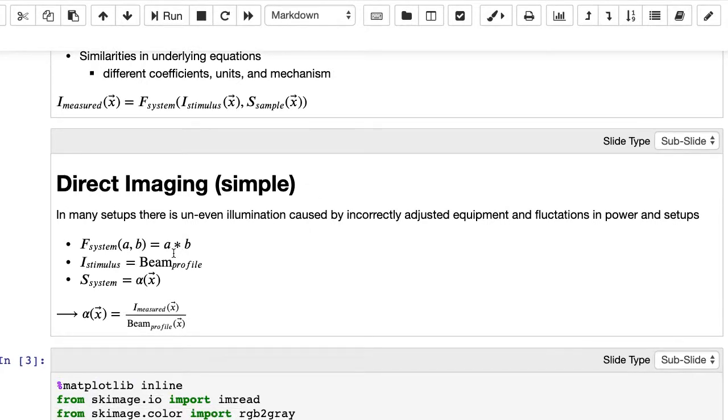And again, with direct imaging, there are things like uneven illumination caused by incorrectly adjusted equipment, fluctuations in power, fluctuations in brightness. So you have this simple model in direct imaging where the F of your system is simply A times B. You take your stimulus, which would be your beam profile, and your system, which would be the absorption coefficient in your sample. What you end up with is the measured value, which you'll have to divide or correct for the beam profile with.